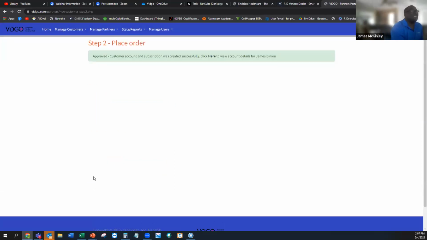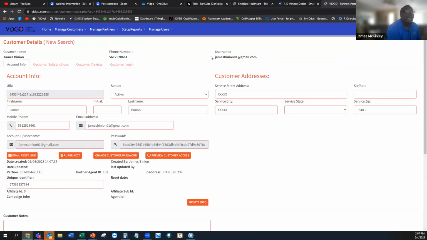All right, so once you select your package and you've got all the information in, it will give you approval. You'll go ahead and click on the Here button to add the additional information for the account. As you see, you have a bar line here with account info, customer subscription, customer details, and customer login. We will go through each one of these in this training today. So let's start with the account info.